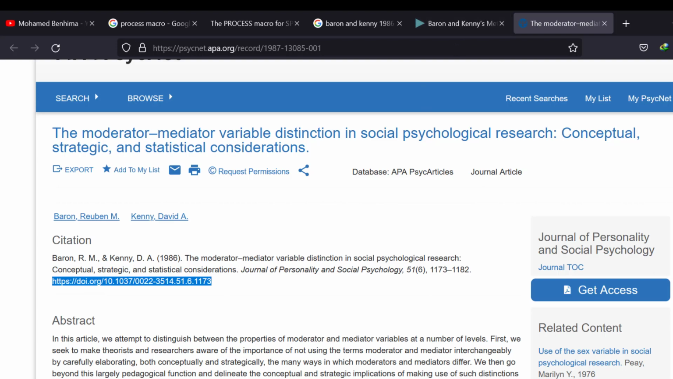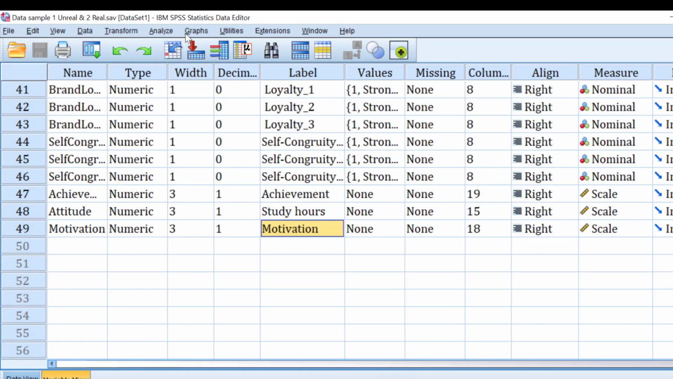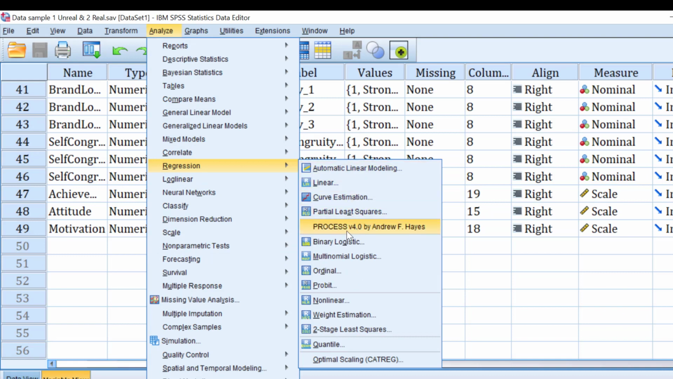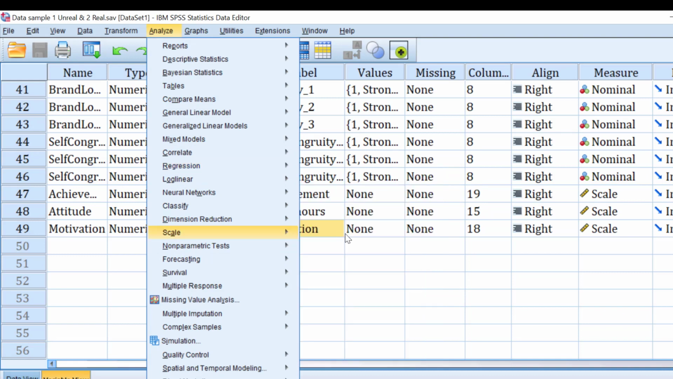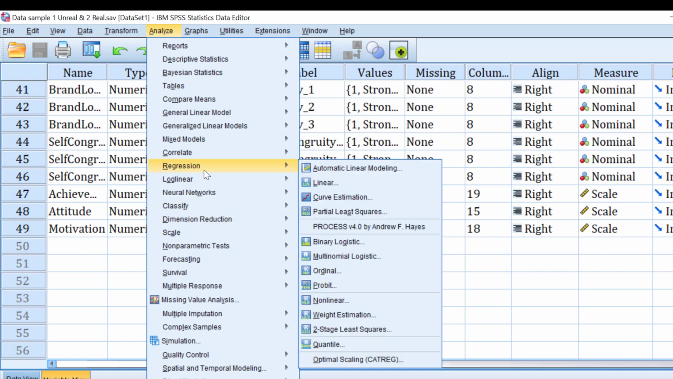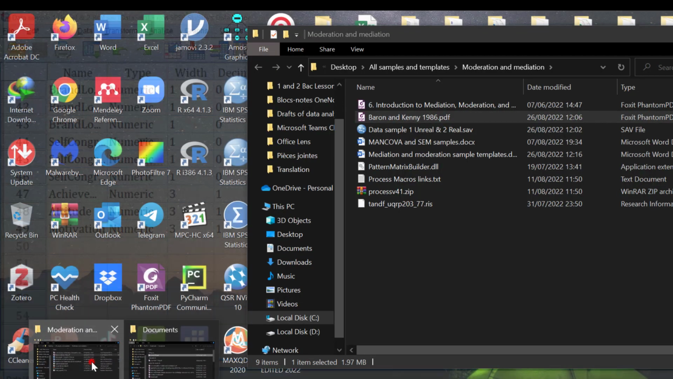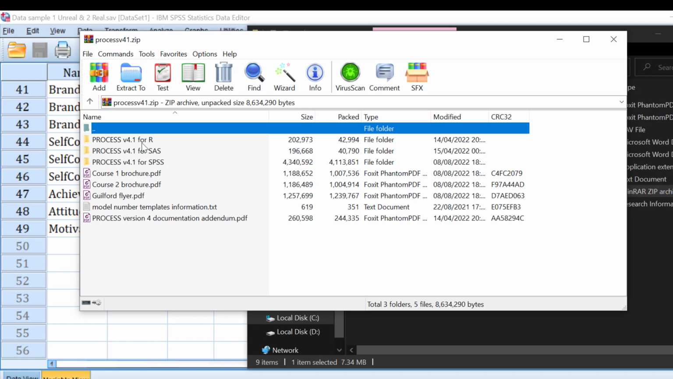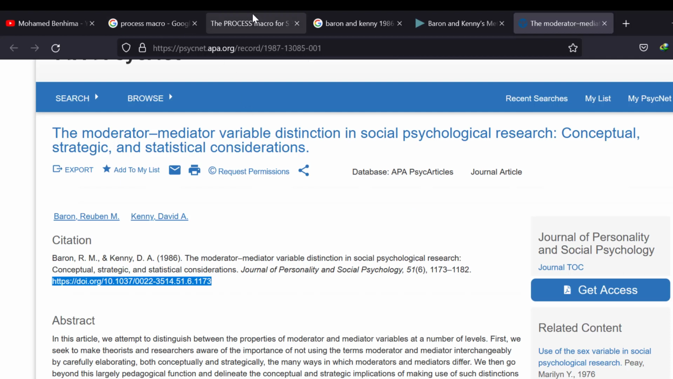The second technique that is easier, we're going to go to analyze and regression, and then we are going to go to PROCESS v4, for example. It can be v5 depending on the version that you have, by Andrew Hayes. So there is just one author. So to do this analysis, you should first install what we call the PROCESS macro. So this is the add-on. You can install it for R, for SAS, and for SPSS. You can download it from this website.